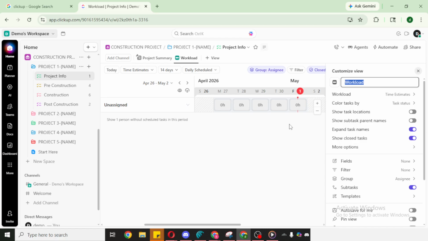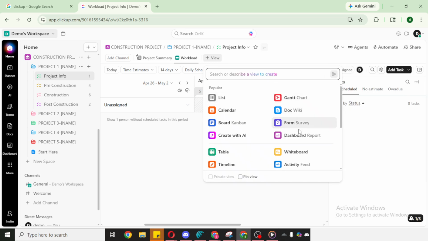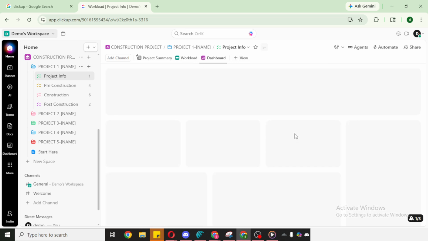You can also bring capacity insights into a dashboard for an at-a-glance view. Click the Add View button again, choose Dashboard, and add a workload widget. This widget pulls the same capacity logic into a summary panel. Great for leadership updates or daily stand-ups.